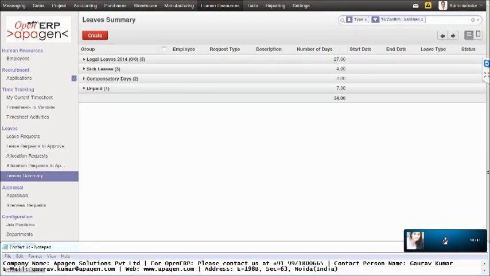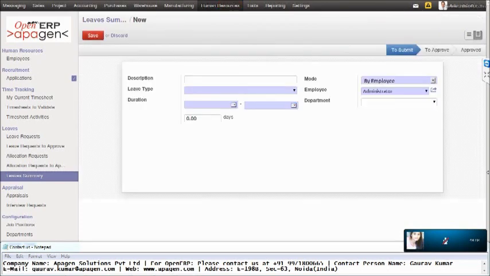You can create the leave summary directly from here also, just by clicking the create button. Enter the description and the leave type. I have already shown how to create a leave, so I hope it is clear to you and I am not discussing it further. That was the same form which I discussed in the leave request.